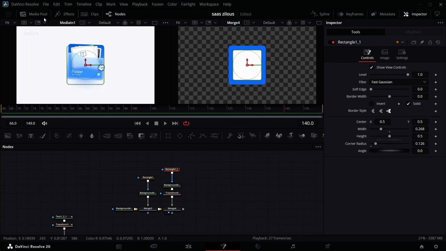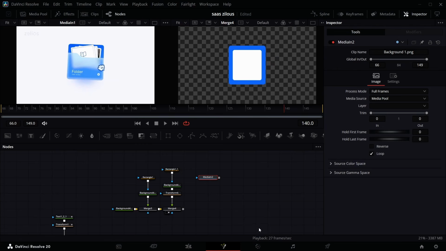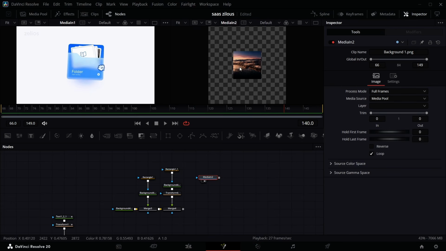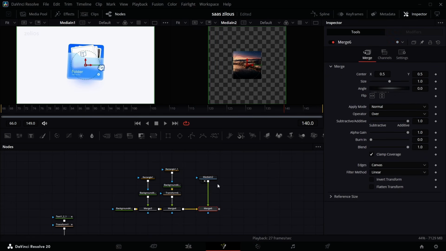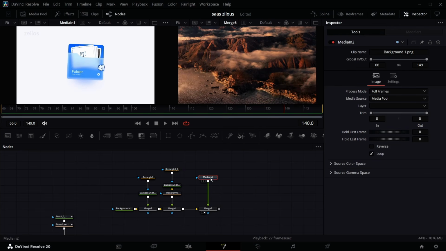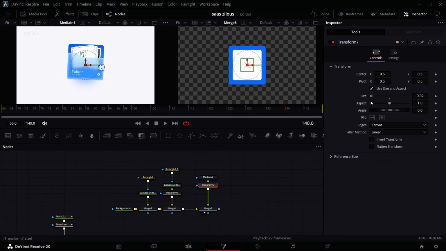Okay, now go to your media pool. You can use whatever image you want to use. I'm just going to use this one. Let me show you the image I would use. This is the image I'm going to use, so I'm just going to connect this one here. Good, and let's make sure we are viewing that one. Good. Now add a transform node to this one and size it down a lot.